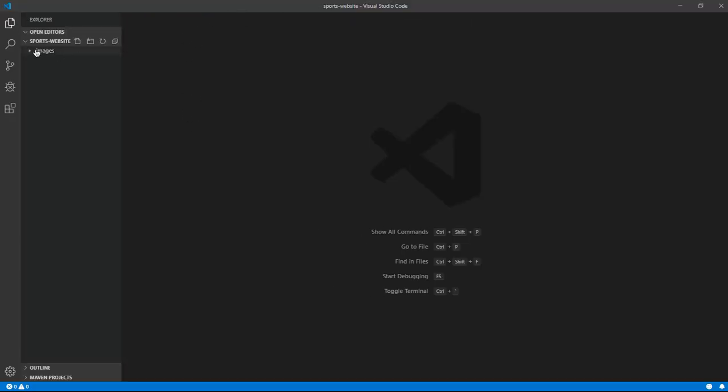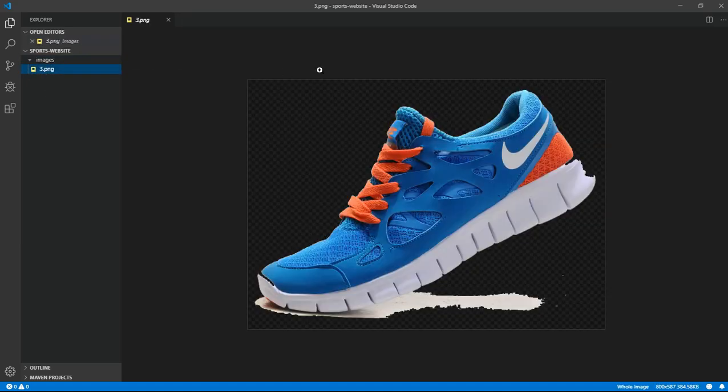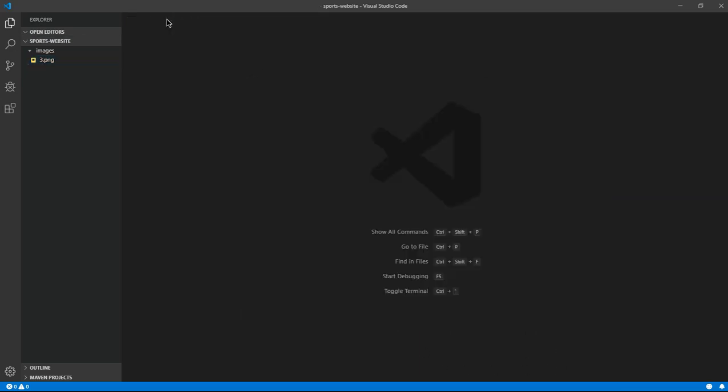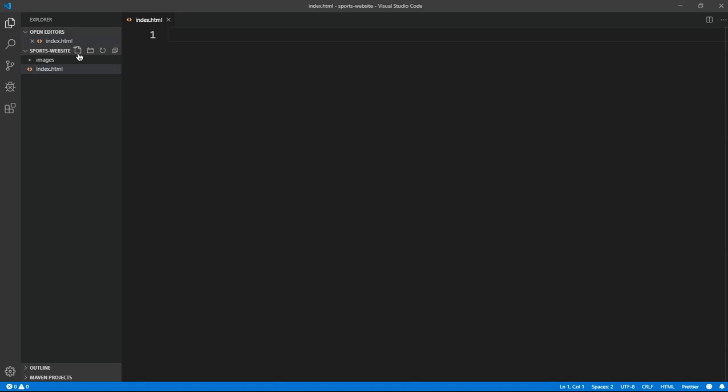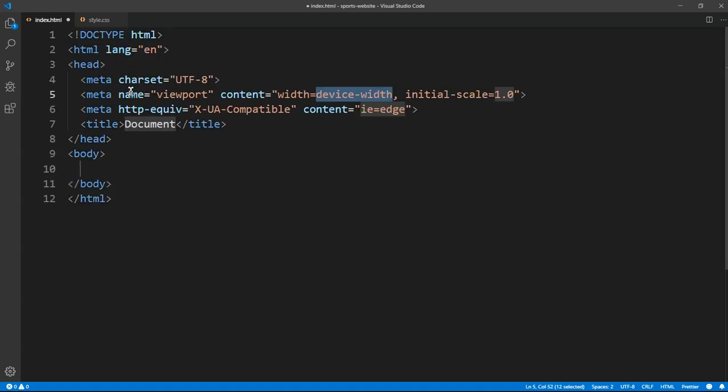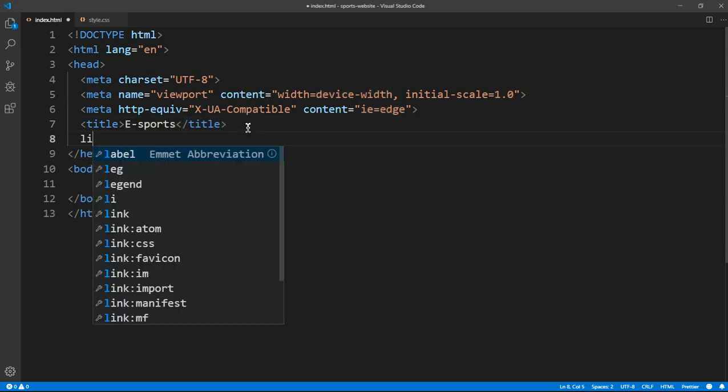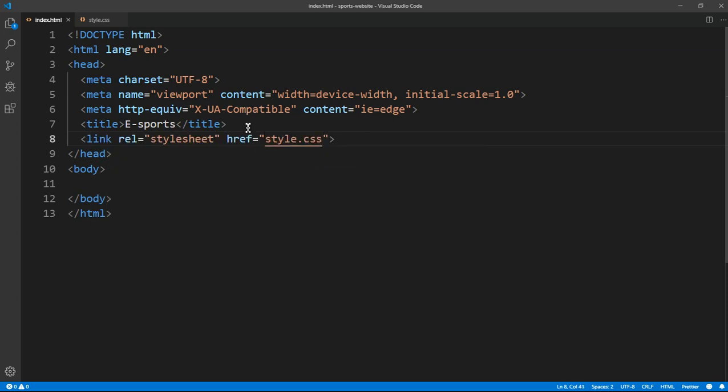So I've got a folder called sports website. Inside that I've got an images folder. We've got that image of the shoe. This is just a PNG, it doesn't show up on the website. So we've got to close that, and we want to make an index.html as usual, and then a style.css. This is not going to take much time because we have only a little bit to do. Inside the HTML we just want a normal boilerplate. The title I want to give it is esports, and I want to link my style sheet, style.css.